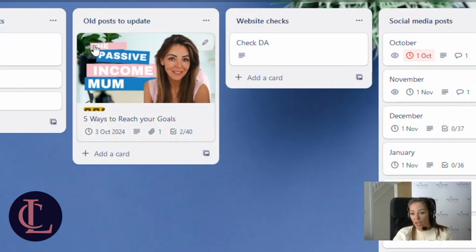Website checks, so you'll want to check your domain authority. I put the link in there for you, so you can check that. Anything else, broken links, you might want to check your website speed, that it's mobile friendly, all of those things you put on here, and you just put a due date. So you might want to check your domain authority each month to see if it's increasing, and see where you're up to, and just to measure that.